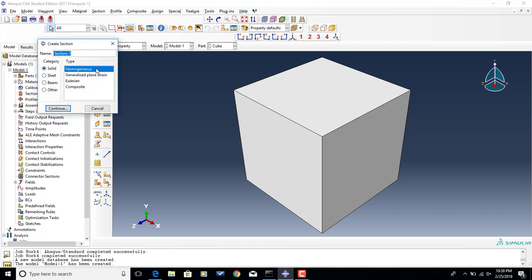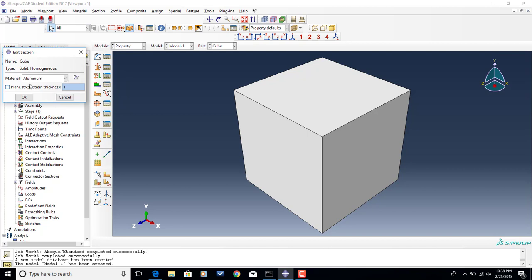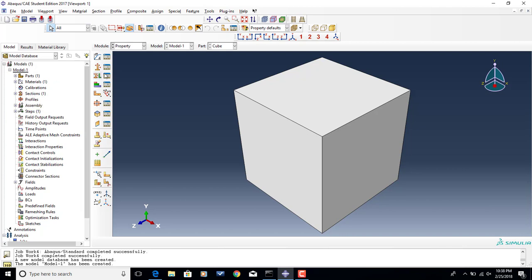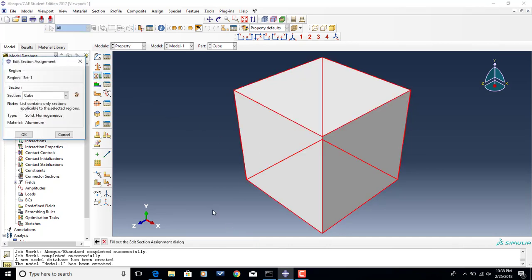So next I need to create a section. And maybe we'll just call this section our cube. It is a solid, it is homogeneous. When I say continue, I can see my material aluminum is already selected. So I'll say OK. And the last part for this module is to assign that section. So I will click on assign section. I'll highlight my cube, say done. And now my cube section shows up.